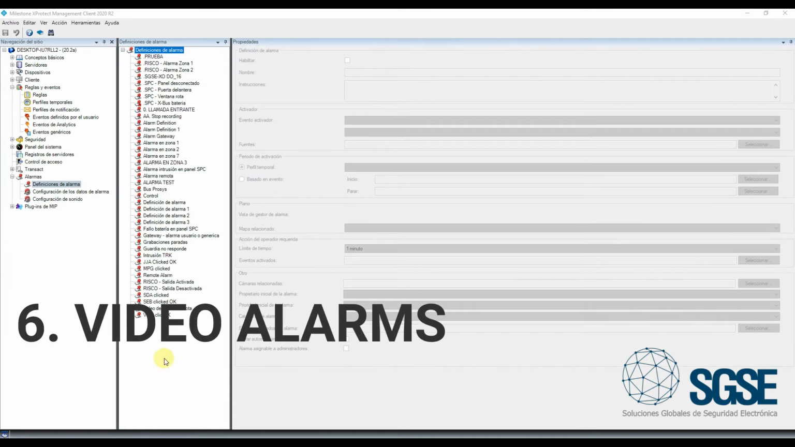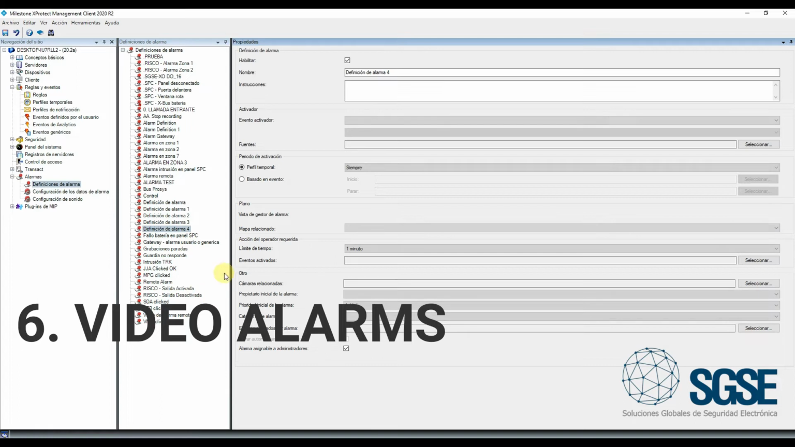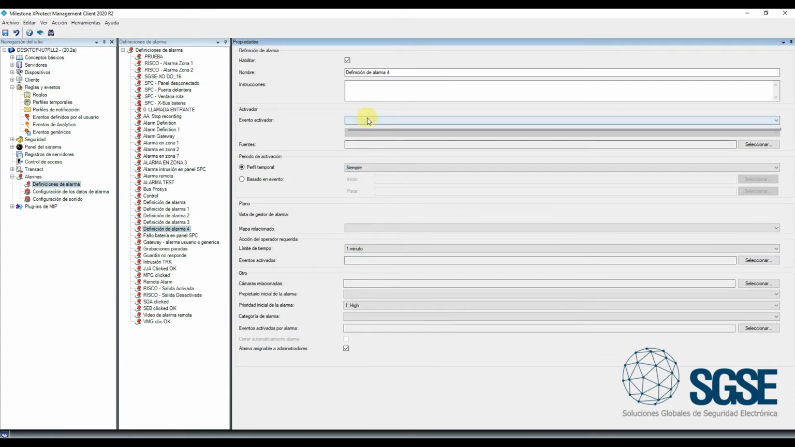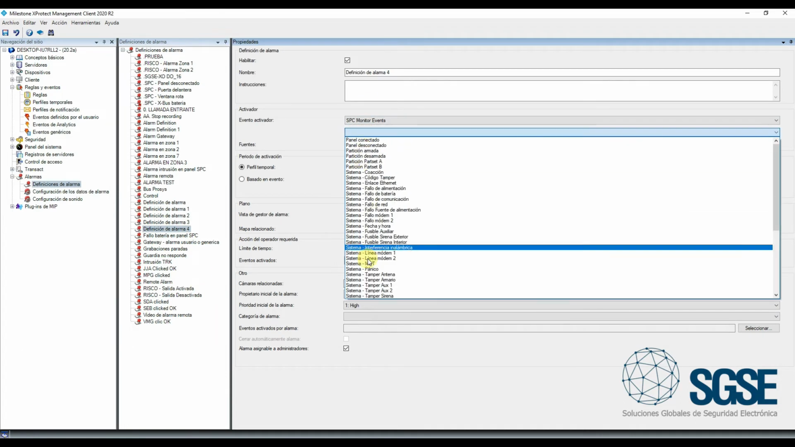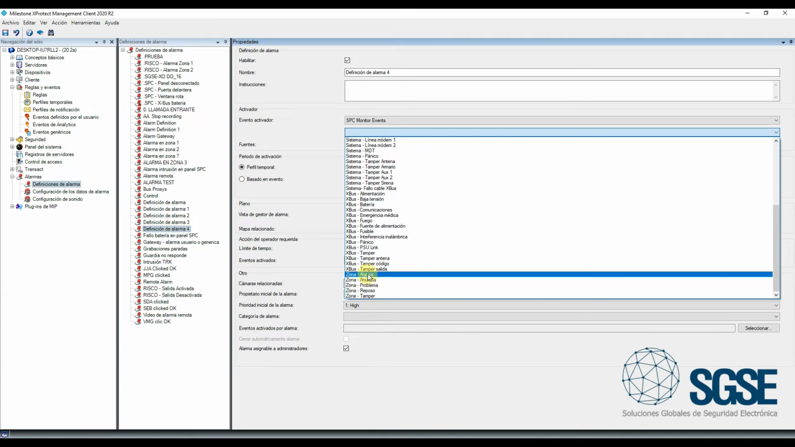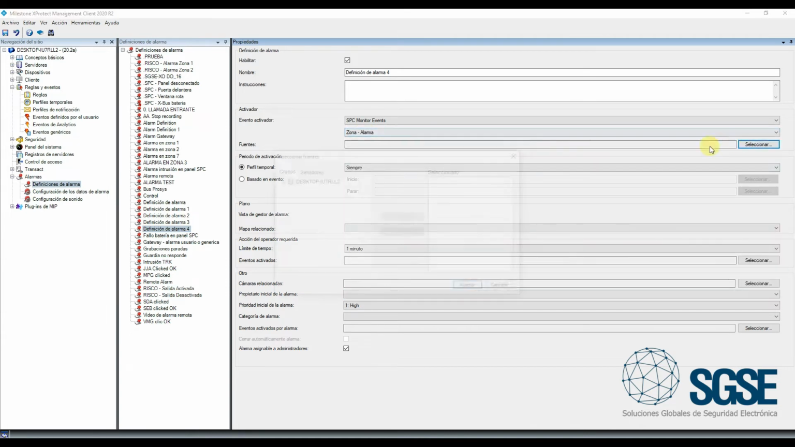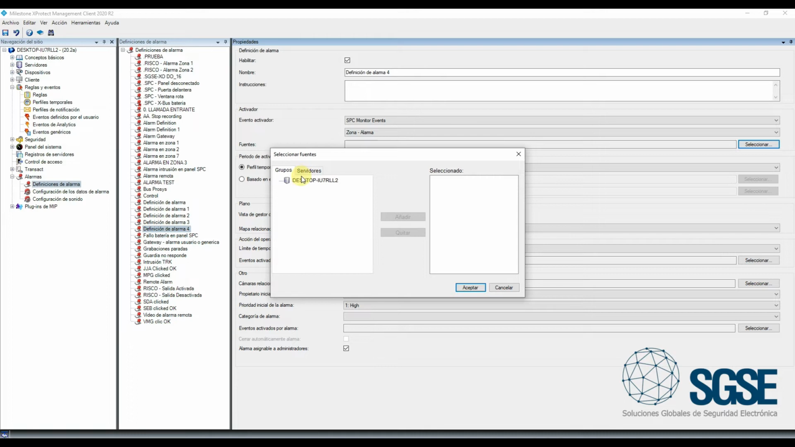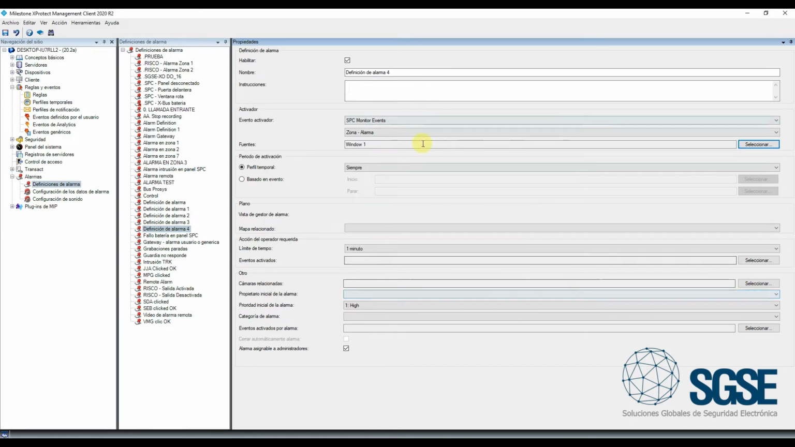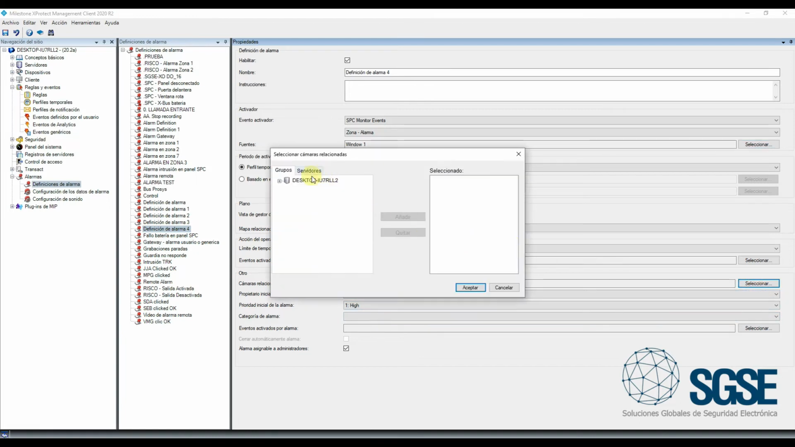When defining an alarm, we can associate a camera with it. In this way, when an alarm is triggered in a certain area, for example, Zone 1, in Milestone we will have an associated video. In the Related Camera section, we select the camera associated with the zone, so that when an alarm occurs, we will have a preview of the video in the Smart Client interface.